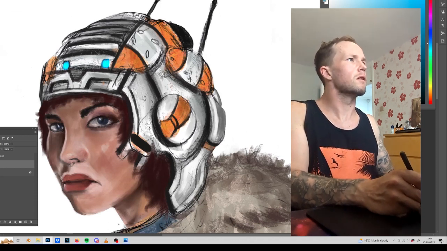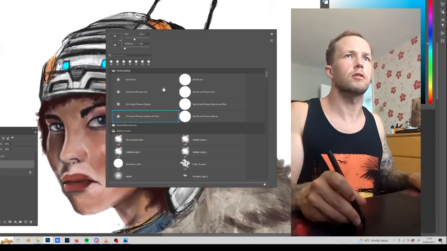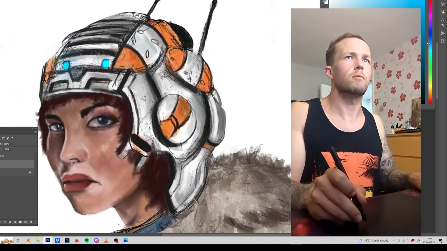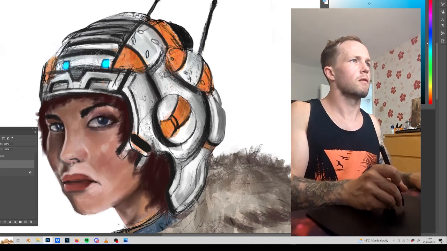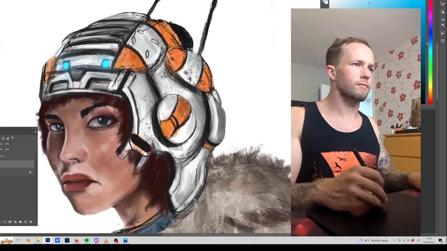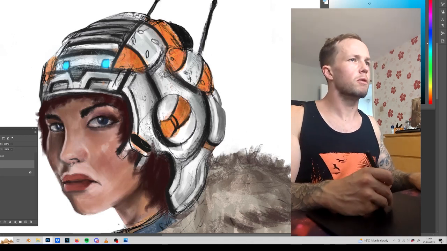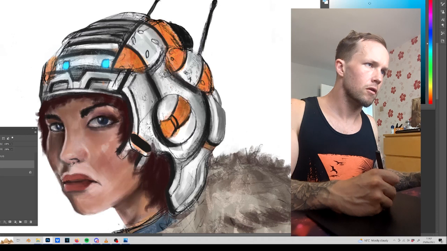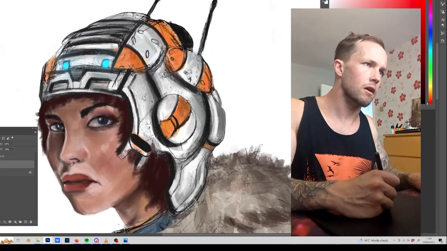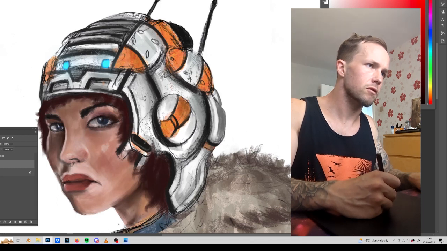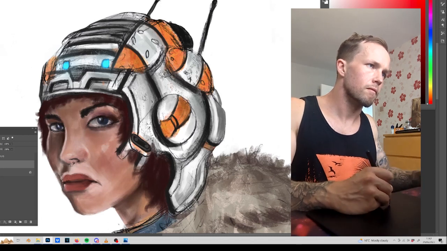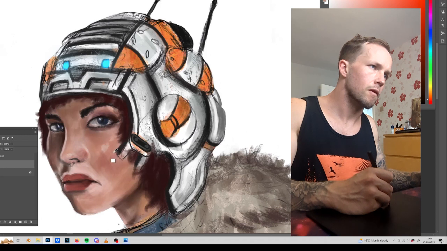Boom, instant, and then get the airbrush. Oops, we have light. Let there be light. Right, something needs going on here. Some sort of mechanical part. Remember, machined, repetitive shapes.